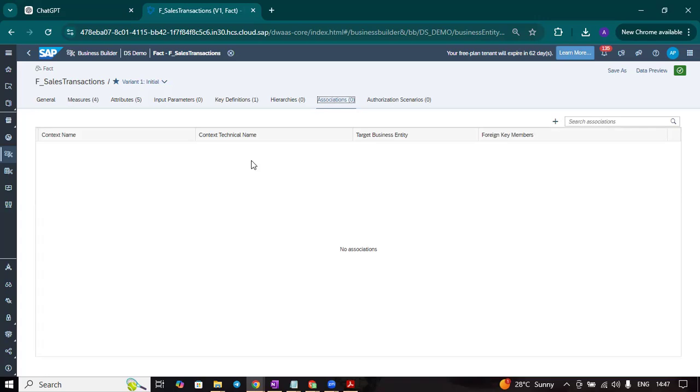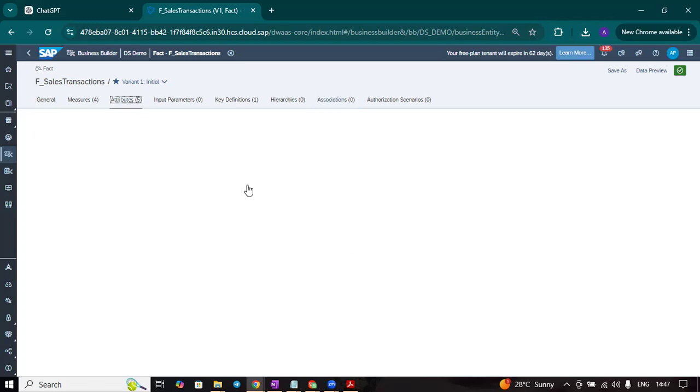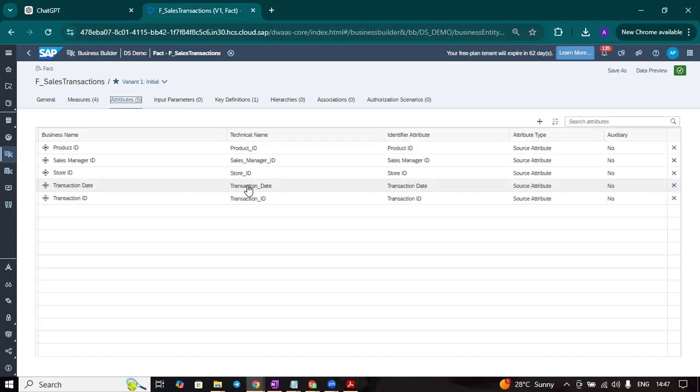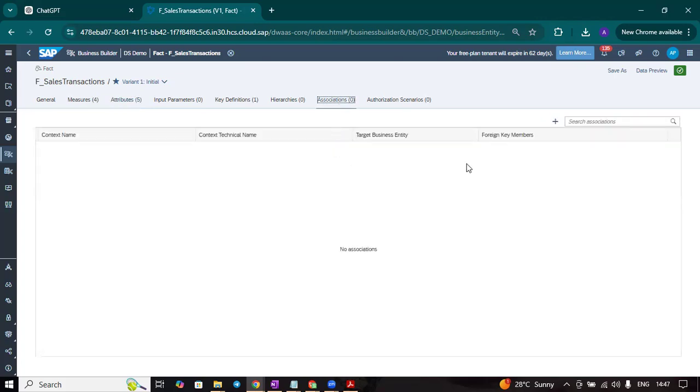And I also have some dimensions for the store where I have all the store details like store names, store state, and state name, all these things. Similarly, for product, I have a separate dimension where I have product name, product category name. And similarly, for sales manager ID, I have separate dimensions with additional attributes like sales manager name. So I can associate them so that I'll get more details for these dimension IDs.